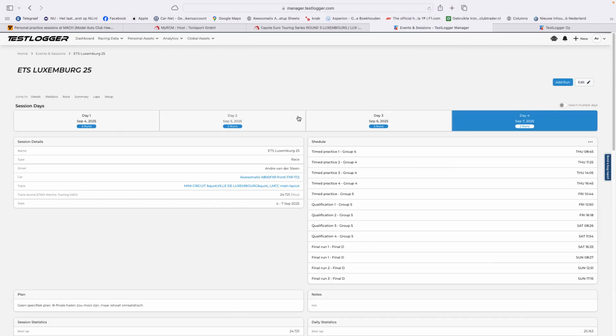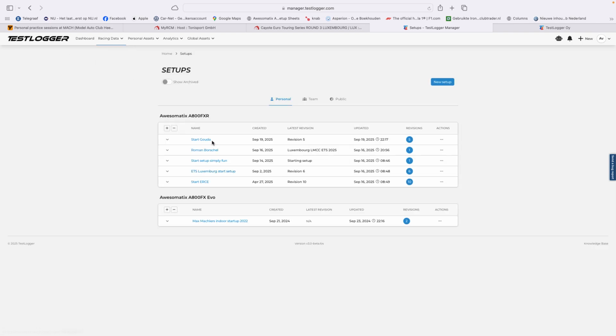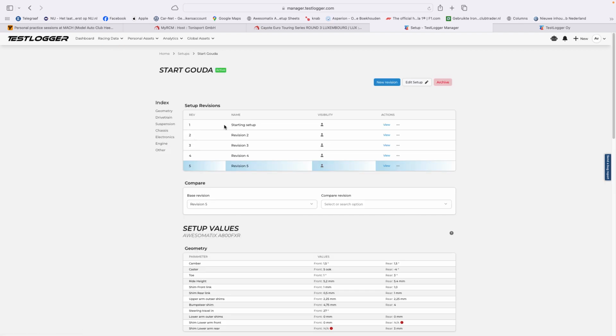But before I go to the run, something more about the racing data, of course. I can keep track of my setups. I can log the setup changes in my car. And I can have multiple revisions, and I can make the revision by phone, by iPad, any device I have. It's a universal platform.